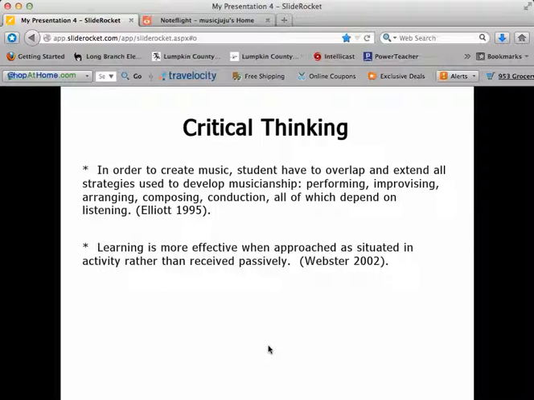In creating music, students have to be able to overlap many aspects of musicianship while they are creating. These include performing, improvising, arranging, composing, conducting, and all of these depend on the student's ability to listen to music and the student's ability to view music without hearing it, yet know what it's going to sound like.